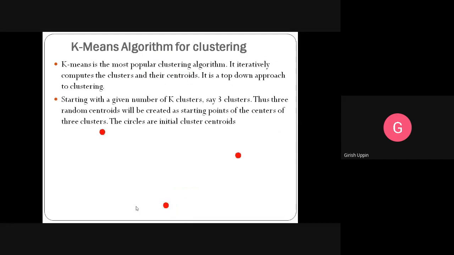So again, as I said, what is the right number? It's a very difficult question. It depends on the business. It depends on how well the clusters will get defined. Next is the k-means algorithm for clustering. K-means is the most popular clustering algorithm.